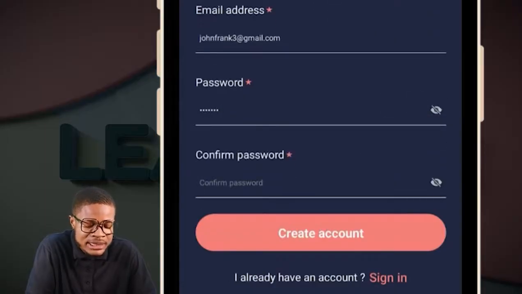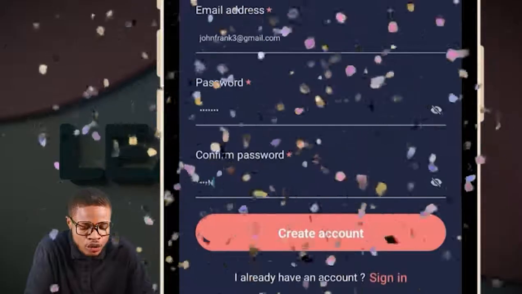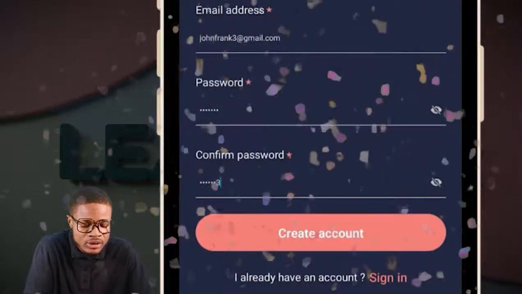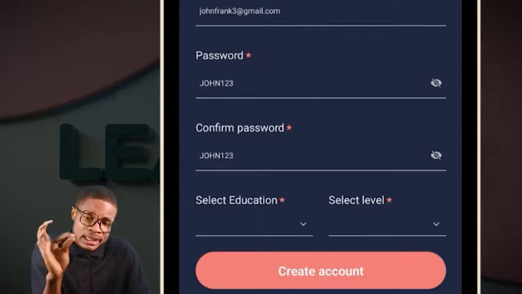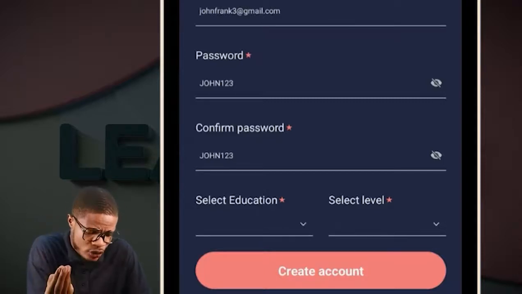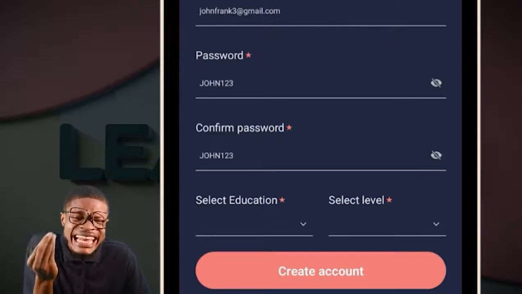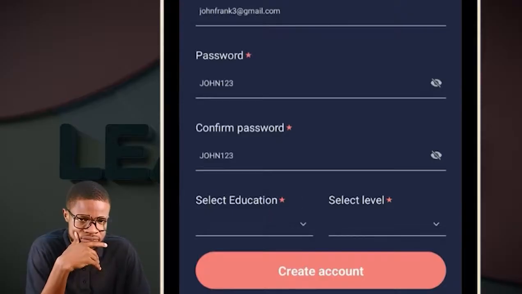And then you repeat the same thing in confirm password. What will you type there? John what? 123. You can decide to view it, to see whether what you are doing is correct. All you have to do is click the eye button there, and then you view it. And then come to select education.